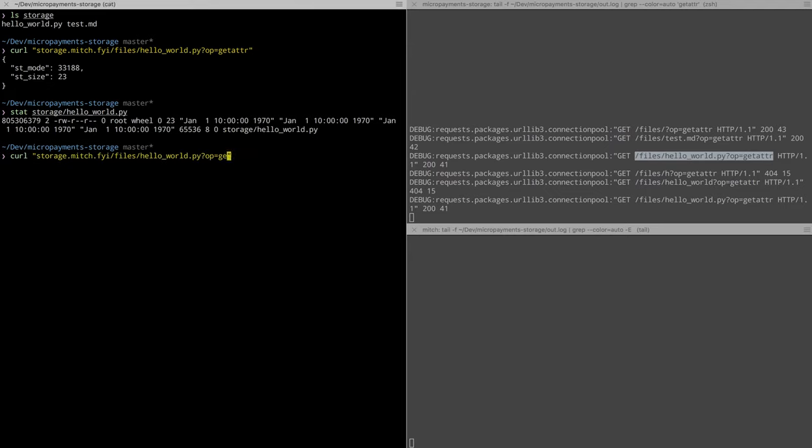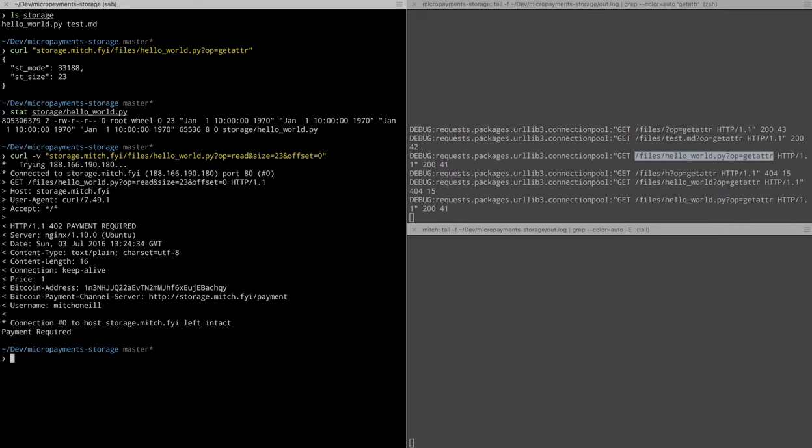So I'm going to do a cat because we want to read our file. But before I do that, I'll show you what the web request looks like. So we want 23 bytes. Verbose. And you can see here we get 402 payment required and a price. This is one Satoshi. It should actually be slightly less than one Satoshi, but it rounds up because you can't divide Satoshis right now.